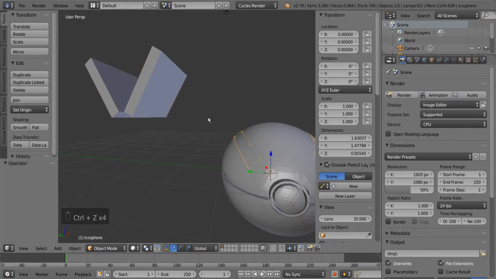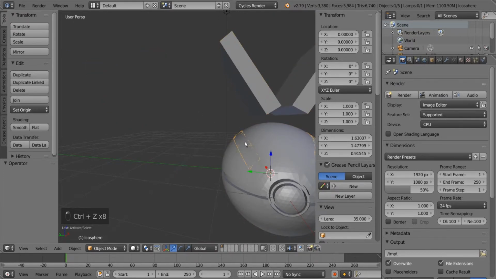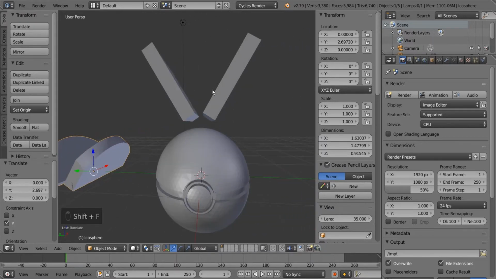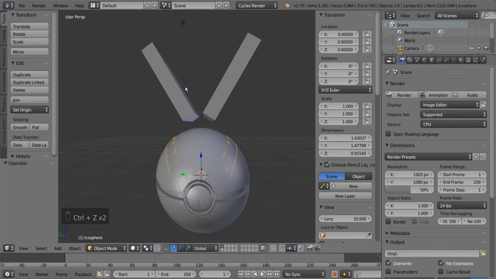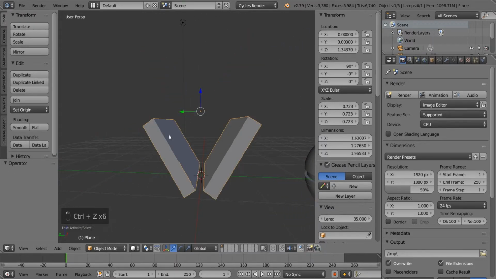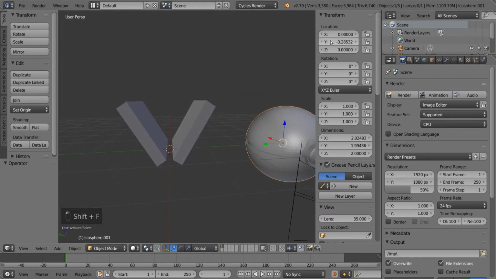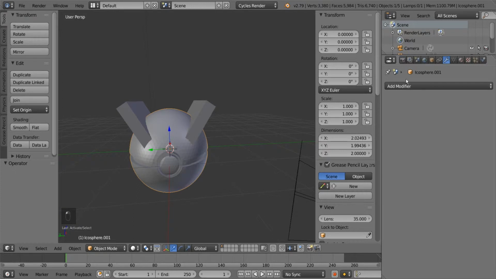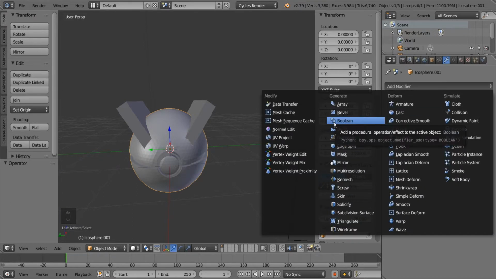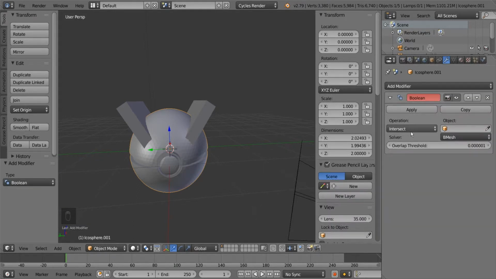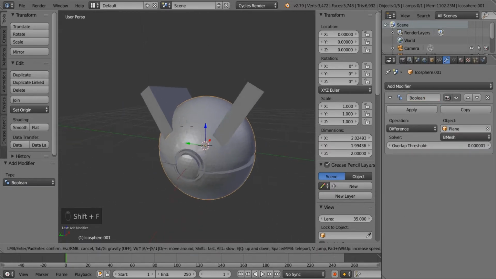Now, if you don't like the idea of it sticking up just slightly, you can use that original shape as a difference modifier on the original Pokeball, and it'll knock that exact same hole so that they can sit flush with each other. But you can still get two different objects. And if you want them to move together, you can set them as a parent of the other object.